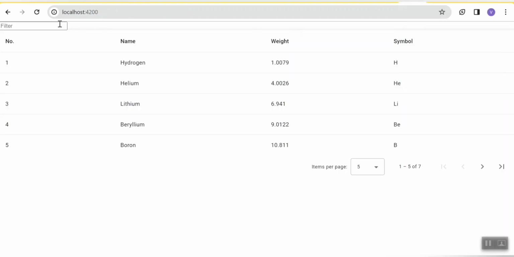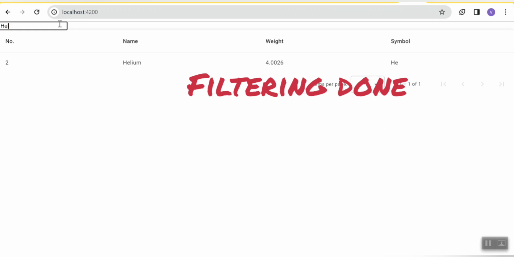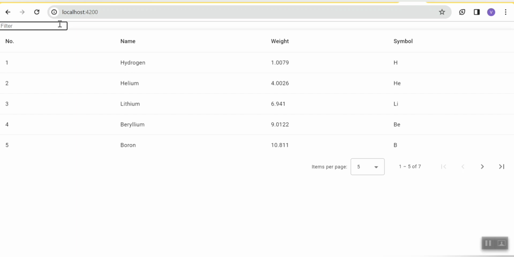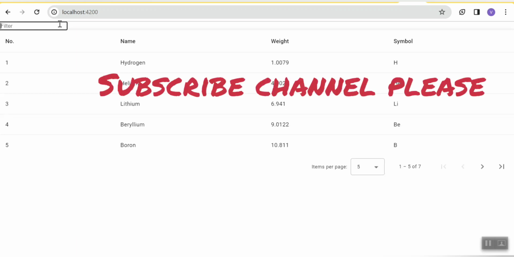See, we can see the filter option on top. So now type helium, it will show you the result. Now some weight search 1109. Perfect. Now we have completed this whole demo: data grid implementation, filtering, sorting, and pagination as well.